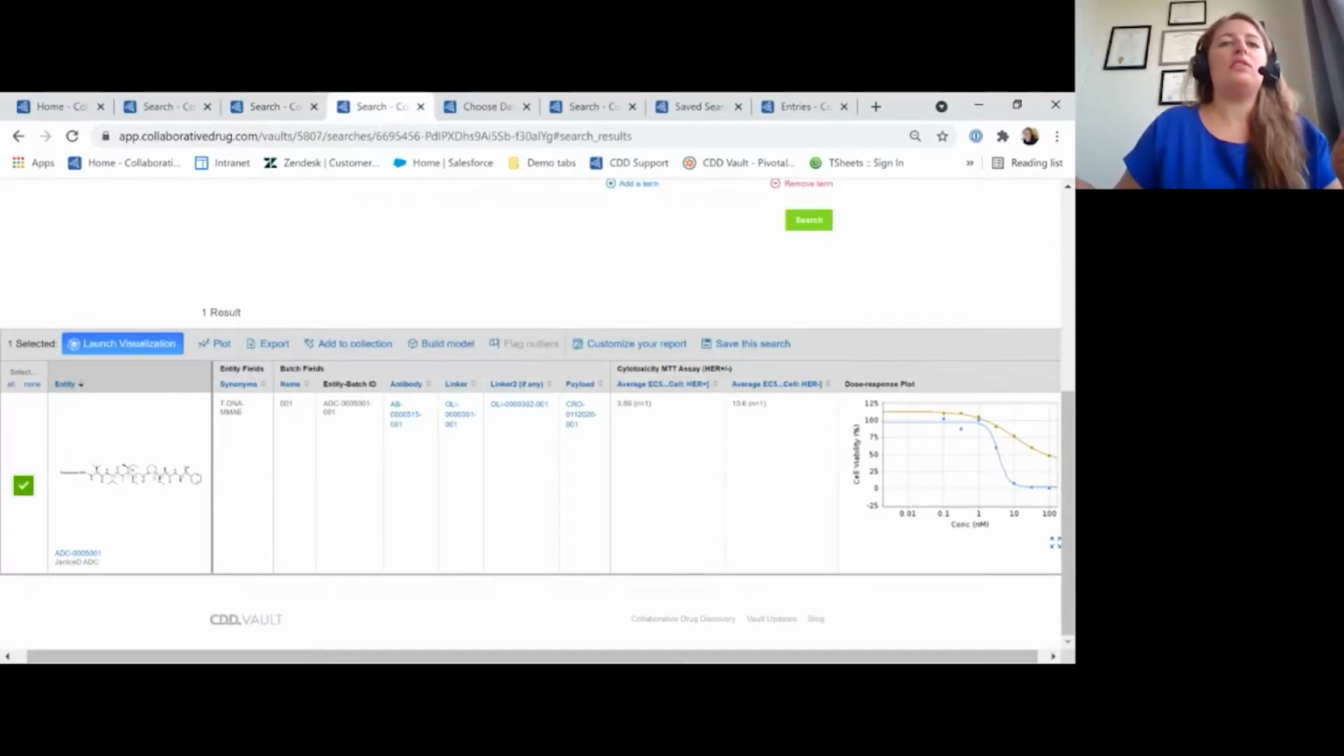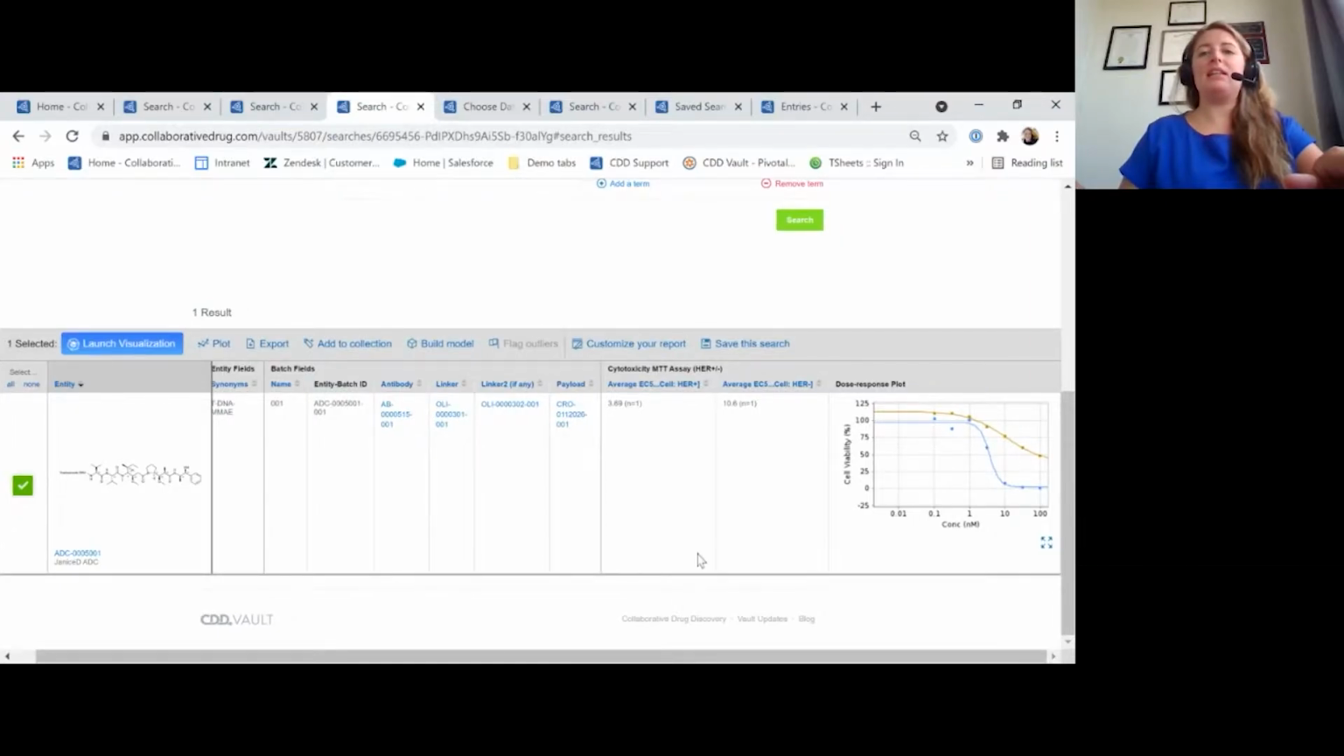I have another vault here where I have some antibody drug conjugates stored. So you can see here the batch fields are completely different than the one that I had in my small molecule vault. And then the great part about these batch fields is that you can have an ecosystem of vaults and link between each vault. So here I'm storing my antibody drug conjugate and getting the data associated with the conjugate.